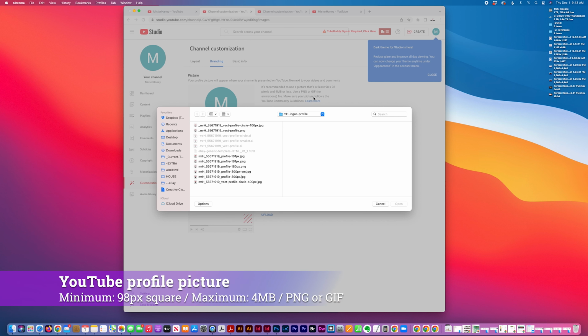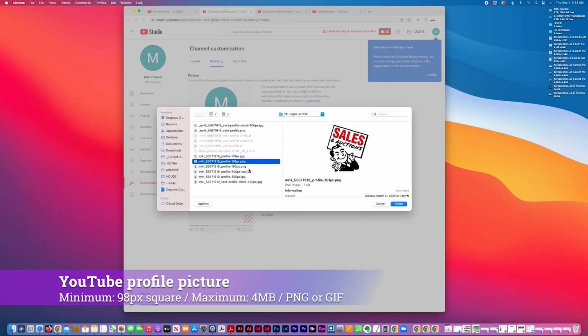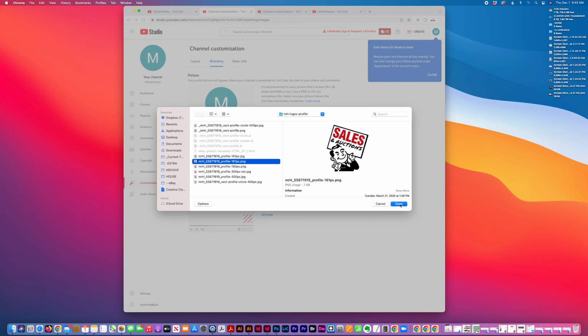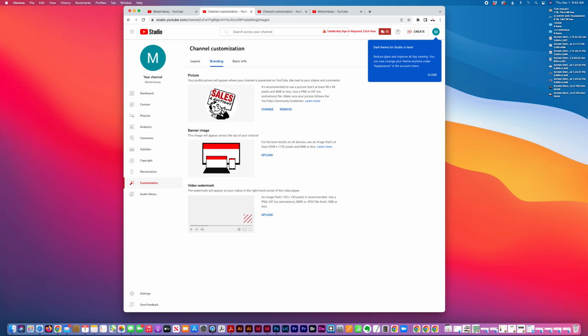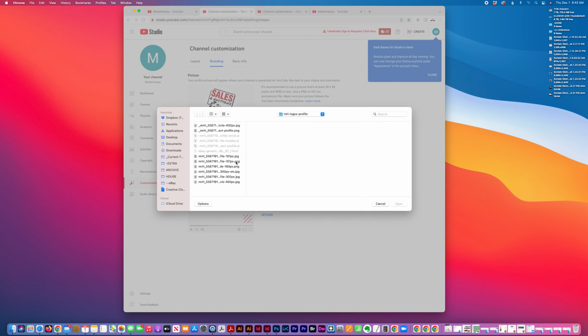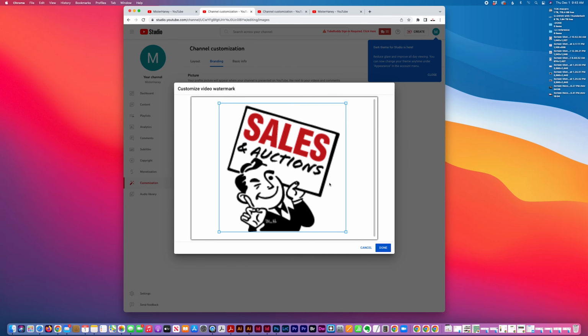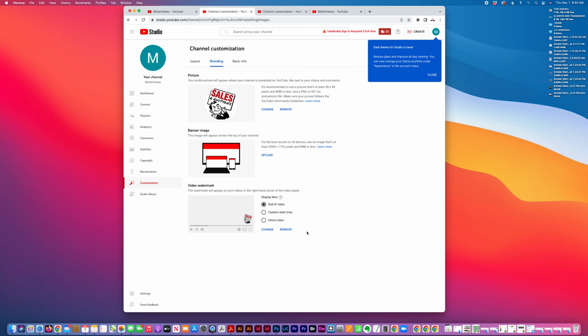It needs to be at least 98 pixels square, PNG or GIF, and I have one that's close to that already that I created, 161 pixels square, so I'm going to select that. And you can crop or zoom in on a specific area depending on what your profile image is. So I'm going to click OK, and then I'm going to upload the same image for the watermark on each video. So I click OK, and I'm going to resize a banner I have currently.